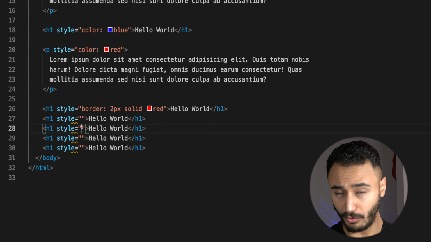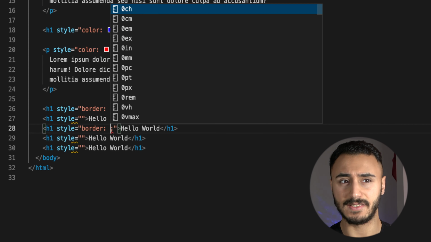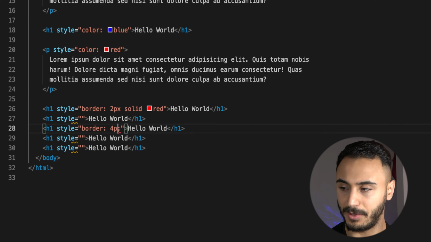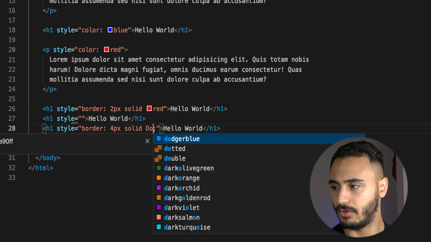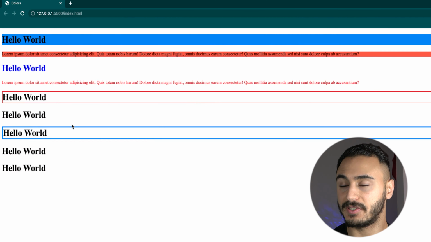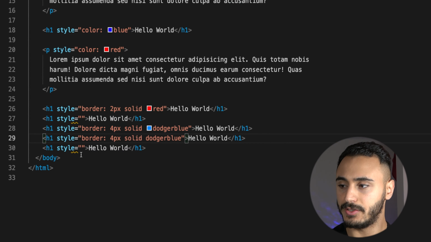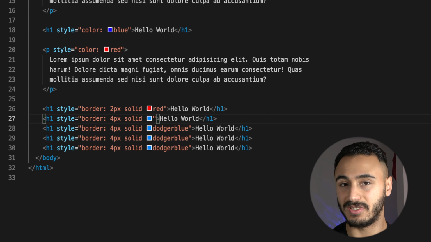Now let's do the same for the third one, but just instead of red, let's give it another color and let's go with Dodger blue. So to do that, let me do 4 pixels, go with solid and go for Dodger blue. As you see, it's thicker because it's 4 pixels instead of 2 pixels, and it's Dodger blue, and the same applies to the rest. So here's how to color the border using some simple styling.